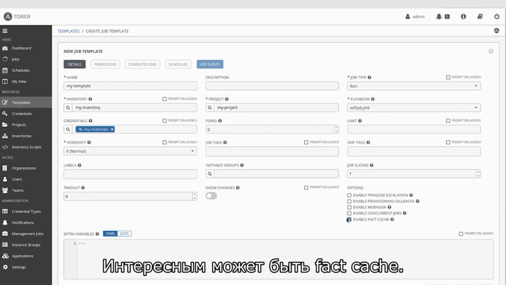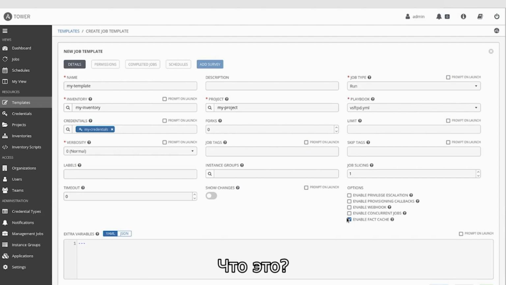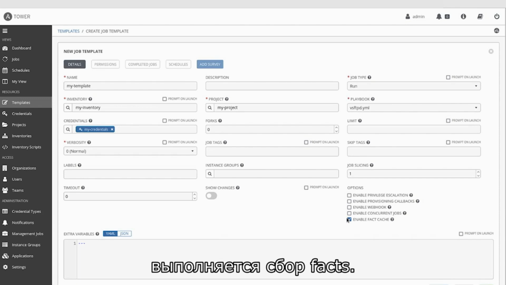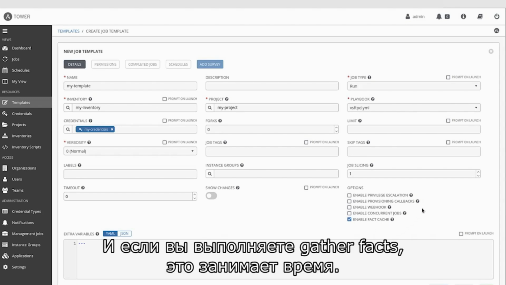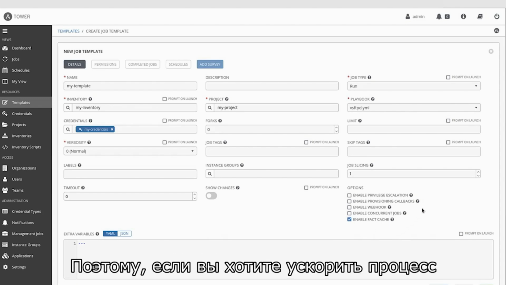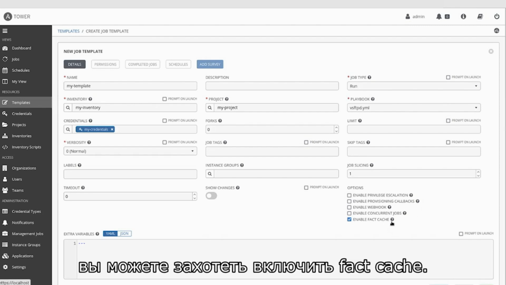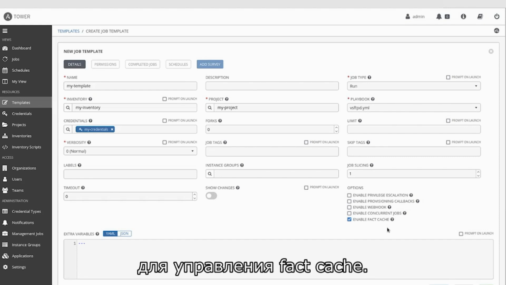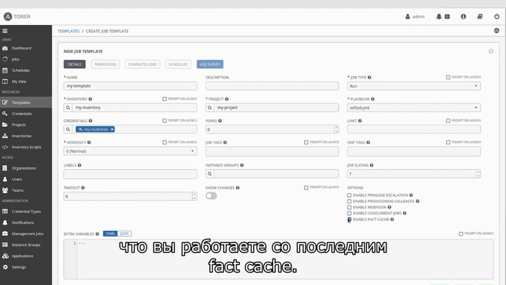An interesting one might be the fact cache. What is that? Well, every time we run a playbook, facts are gathered. And if you are going to gather facts, that takes time. So if you want to speed it up a little bit, then you might want to enable the fact cache. Unfortunately, there are no options to further manage the fact cache, so you should make sure that you are working against an up-to-date fact cache.